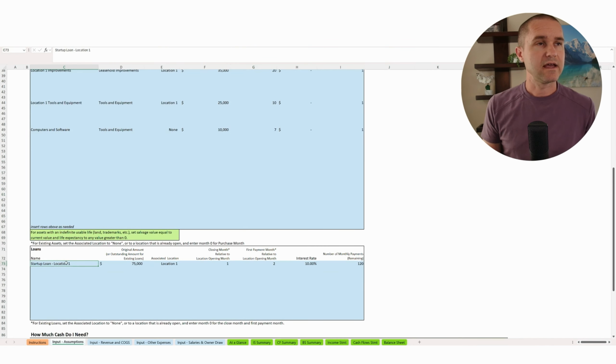Okay, and so we're going to have a startup loan here of $75,000. Again, for location 1, we're going to get that loan in month 1 of the model at a 10% interest rate over a 10-year term, 120 months.